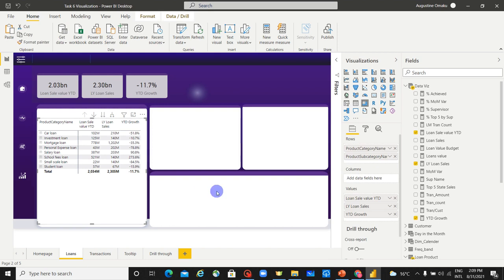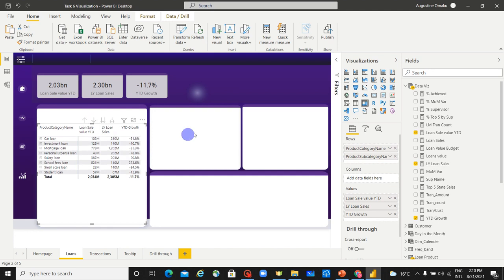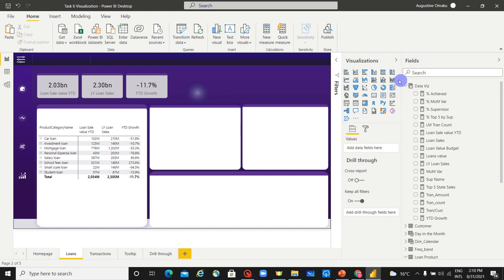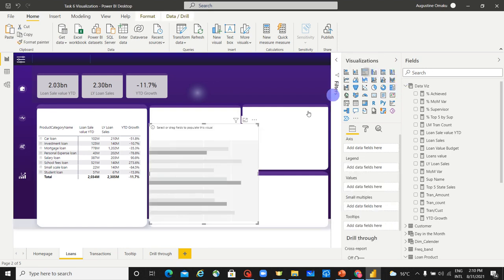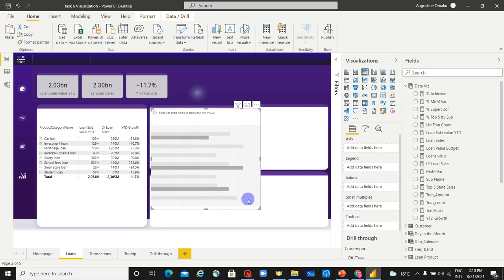Now, there is some other formatting like the headers. We are going to put the headers later and all of that. So let's complete the chart first. The other chart I'm going to show here is top 5 sales by states. So that is going to stay here. So I'm going to bring this chart. It's called the clustered bar chart. So I'll bring it down here.